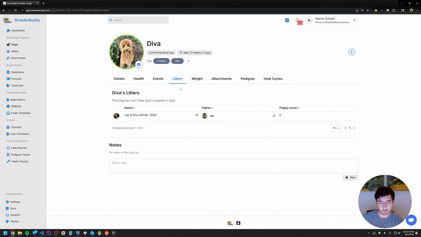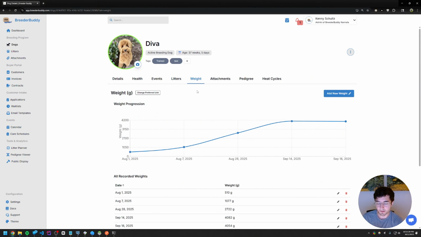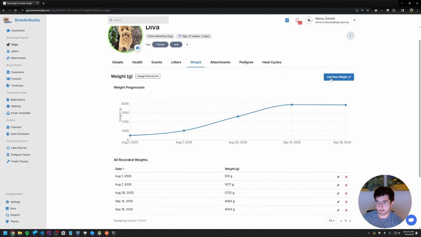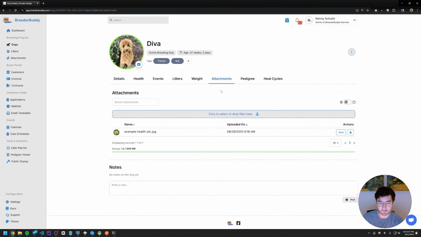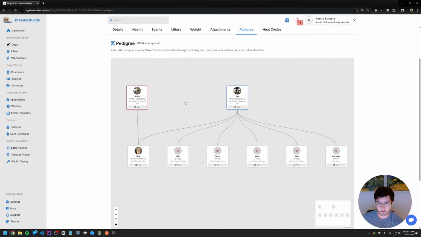The litters tab shows any litters that this dog has had, in this instance, 1 litter. The weight tab tracks the dog's weight. You could add weights and you could also convert from grams to pounds to ounces, whatever you prefer. The attachments tab is simply put to store attachments for that dog. The pedigree tab is a work in progress, but it'll actually show you the lineage of the dog, its parents, and any offspring that it's had in the past.